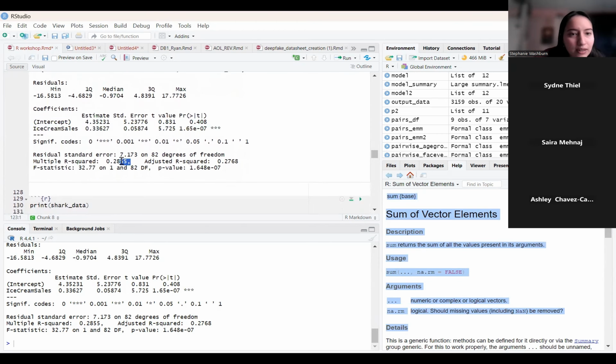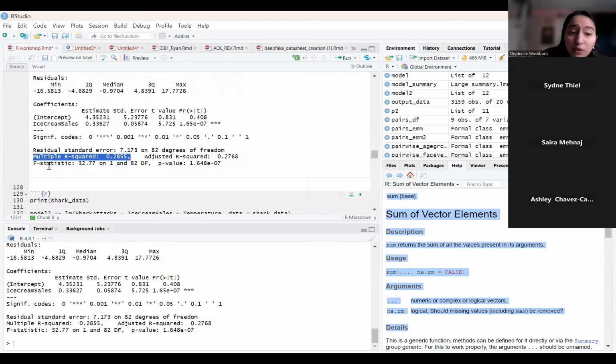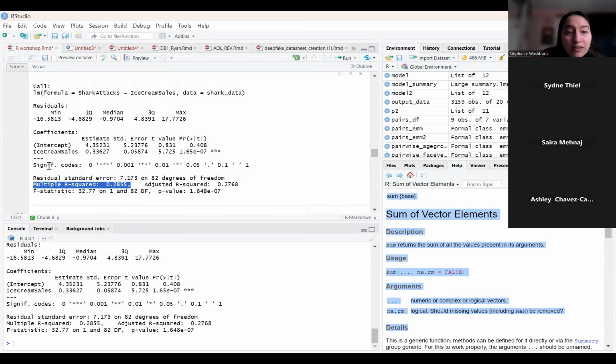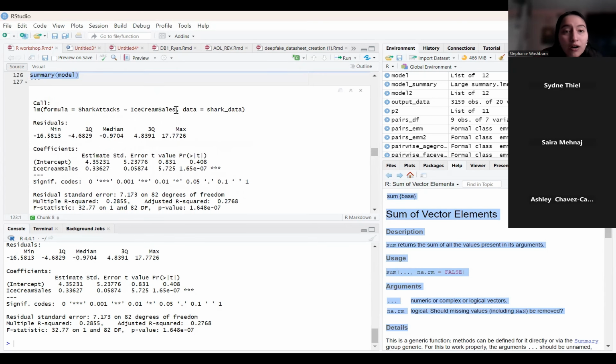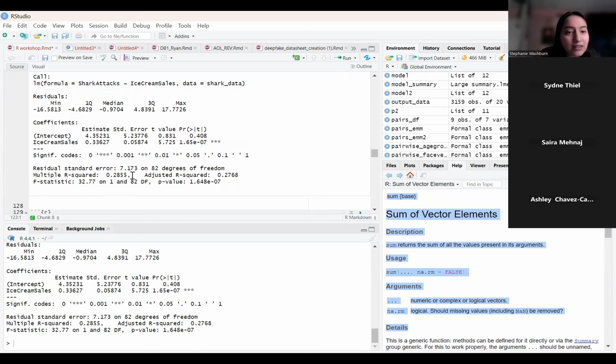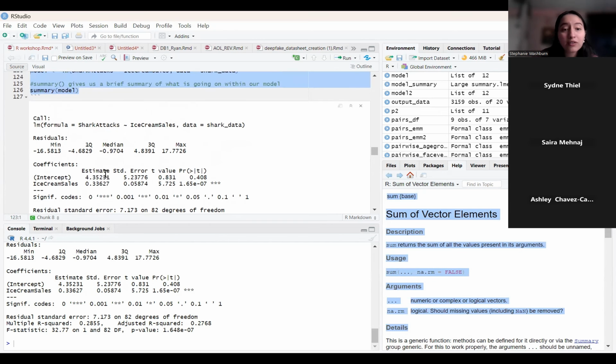So if we look down here and we're ignoring all these other numbers, there's something called the multiple R squared value, which can tell us the percentage of how much our ice cream sales contribute to our shark attacks. So this value you would multiply by 100 for a percentage, and you would say, okay, based on our multiple R squared value, 28.55% of the change or variance that we see in shark attacks is associated with ice cream sales.